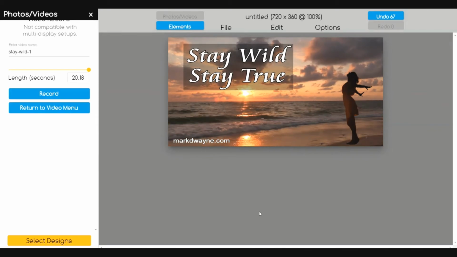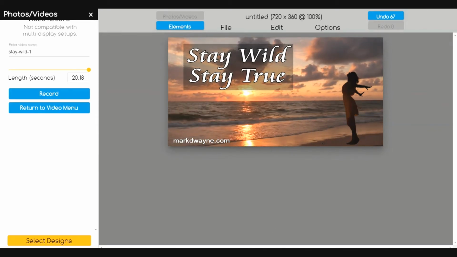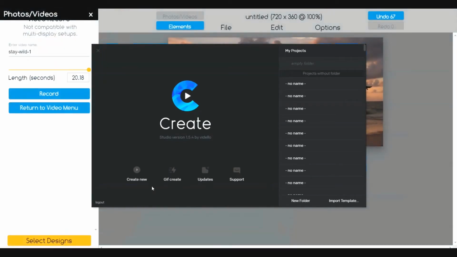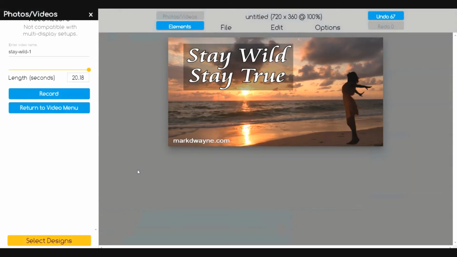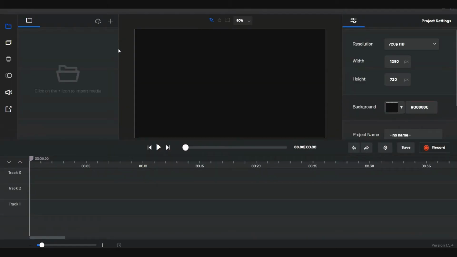Okay, here's where we go into Create. We're going to use Create here, create new. The reason we have to do this, I didn't explain that. The reason we have to do this is because the graphics creator renders at what's called a WEBM format, and we want to change it to an MP4 format.